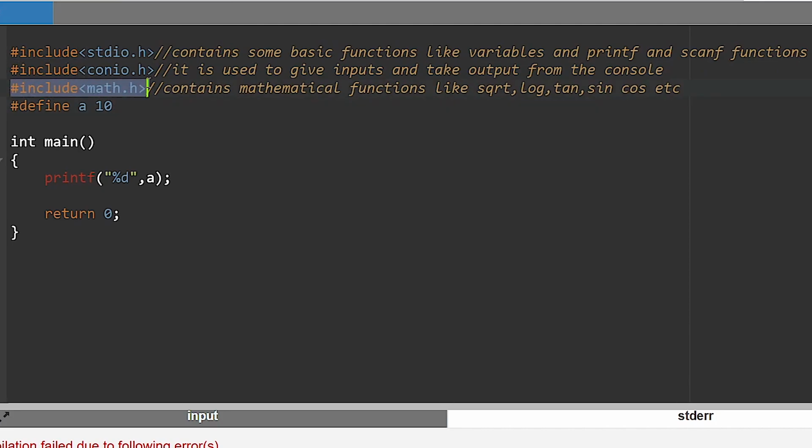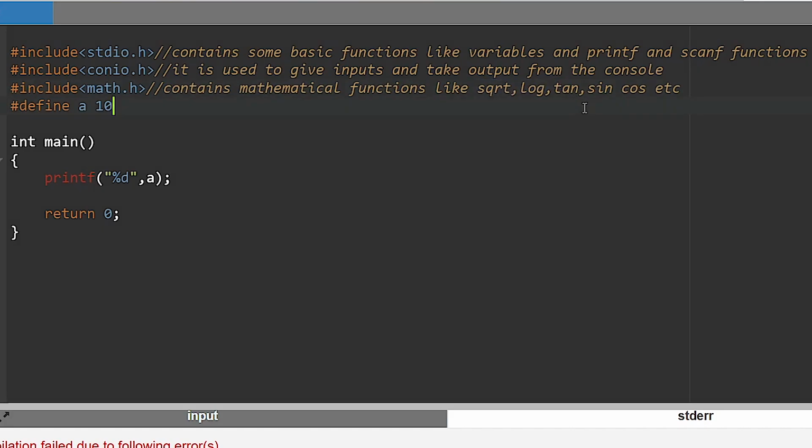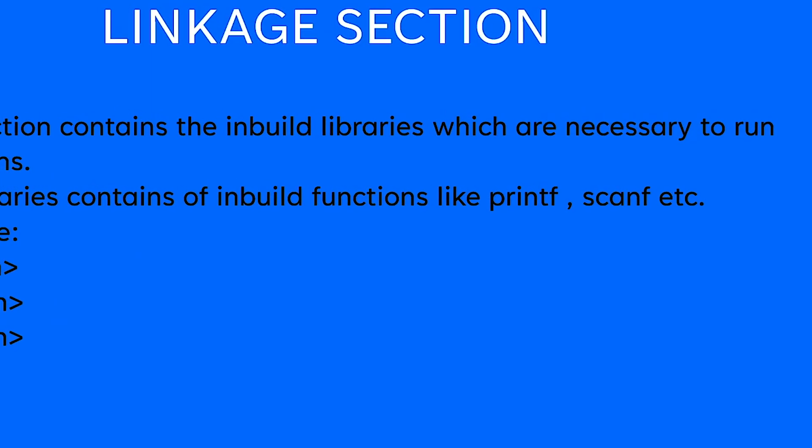The next one is #include math.h. Math.h has many functions like sqrt, which means square root, log function, tan function, sine function, cos function, and many more. By using this library you can use all of these functions. You can calculate the log of a particular value, you can calculate the tan of a particular value. So this is why the linkage section is important.